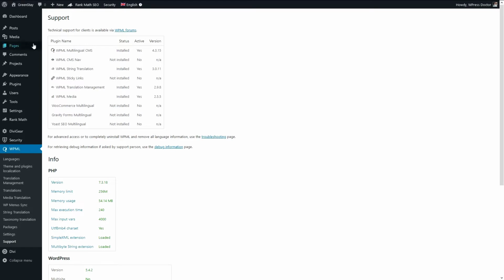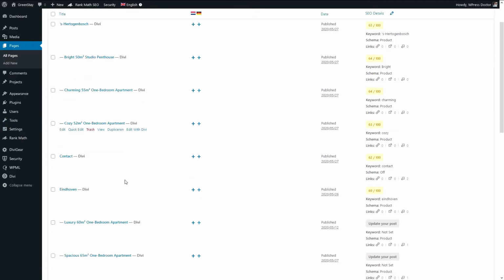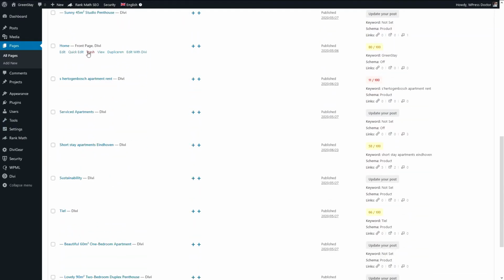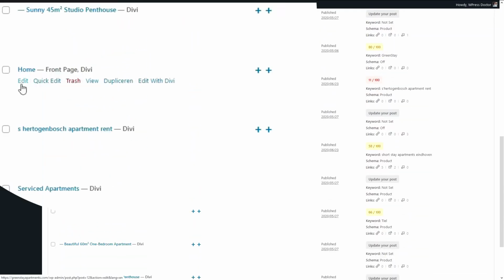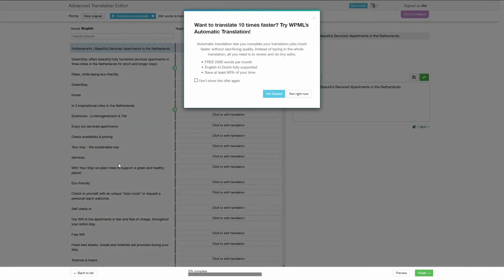Alright, let's start translating pages. We go to all pages, and we're gonna translate the home page. So we are going to find the home page. Here it is. And we press this little translation button to add a translation to Dutch. Press this button. And now we're going to the advanced WPML translation editor.